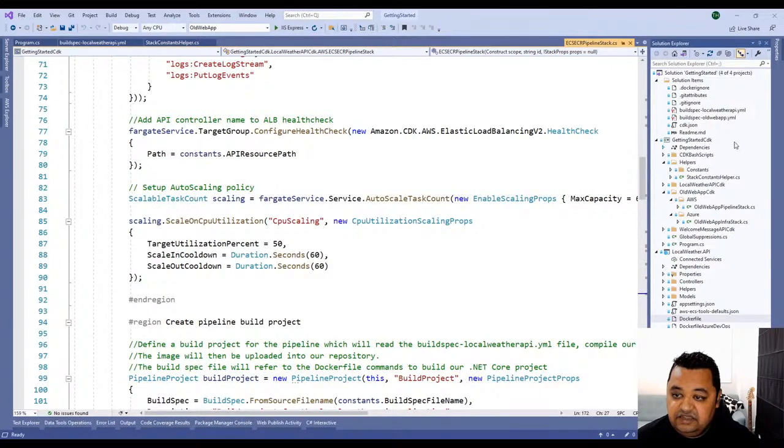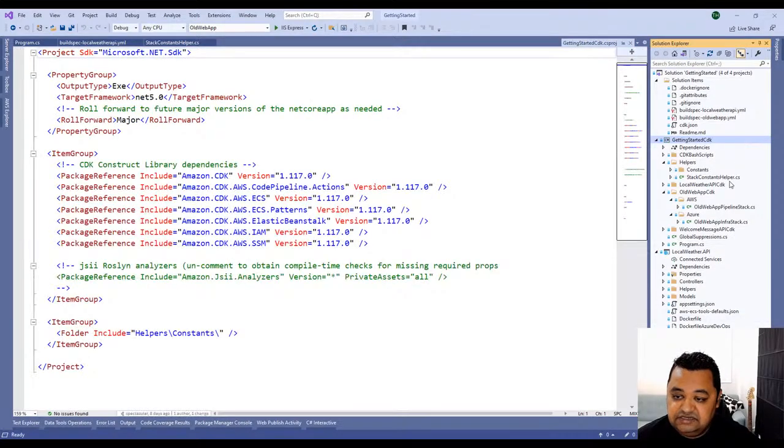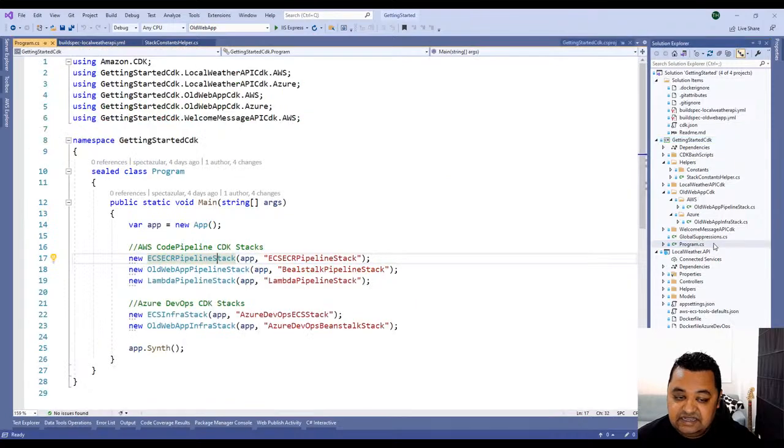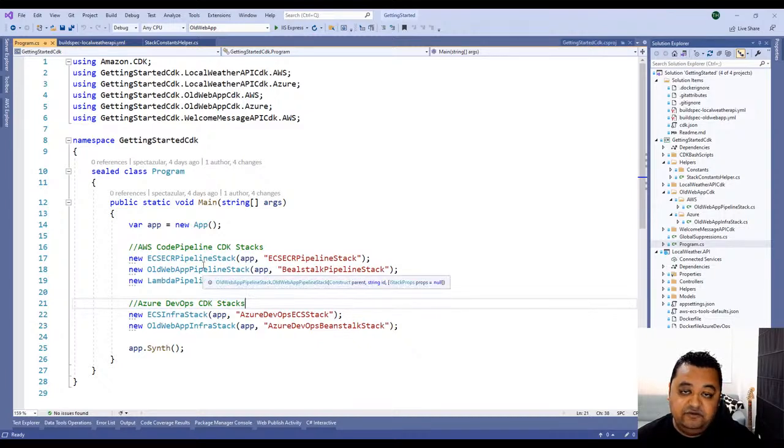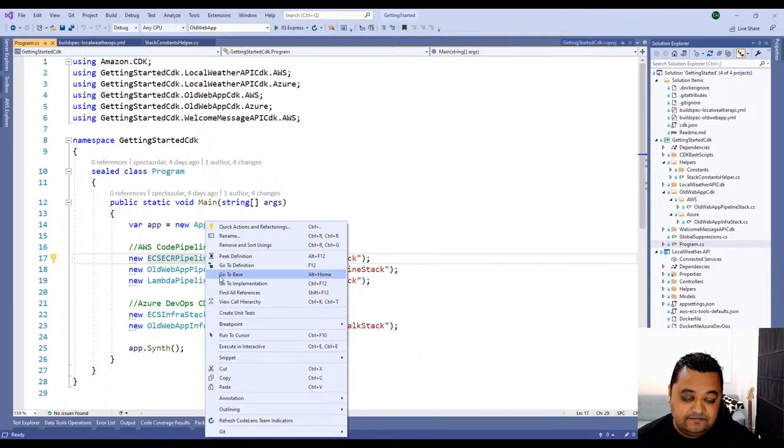Okay, so once you have done that, let's go ahead and open up the solution on your local machine. And if you go to the Getting Started CDK project and open up the program.cs class, you will see 3 stacks that we'll be using as part of this process. The first stack provisions our container registry and our ECS environment. Then we also have a stack to go ahead and provision our Lambda serverless function, and the same again for our old web app, which will be hosted on Elastic Beanstalk. So let's go into a bit of detail on the ECS ECR pipeline stack.